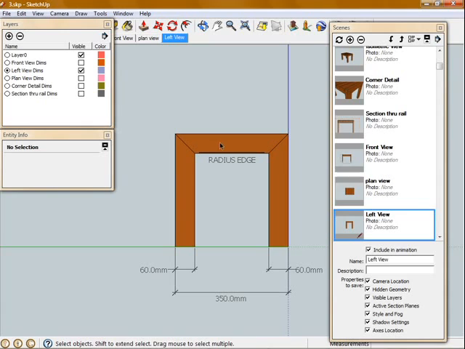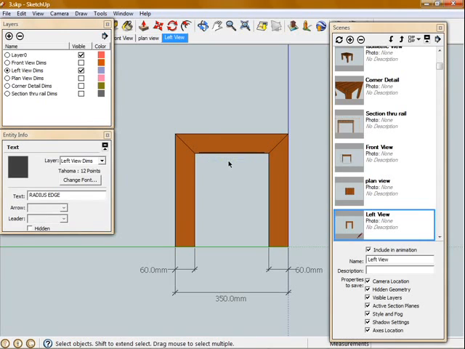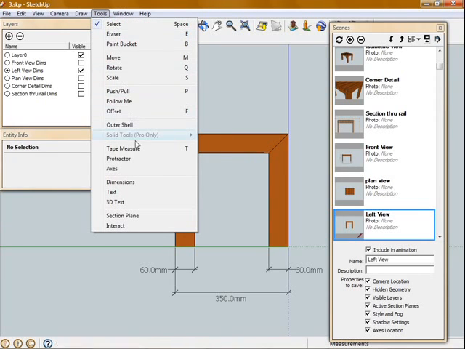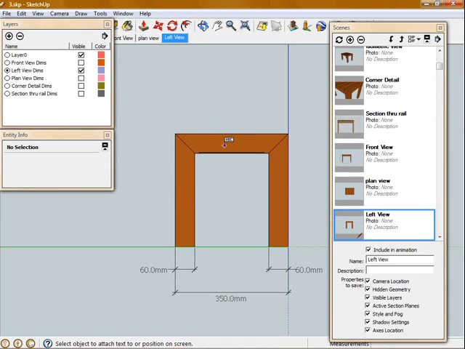Now that's actually a little bit vague, so I'm going to select that text and delete it. I'm going to go back up to Tools, go Text, and this time I'm going to start by clicking on that component and then moving my mouse out, and you can see it actually gives me an arrow or a leader. I'll click again to place the text, and now I'm going to type in radius edge. Click again, and that's a bit clearer as to what it's pointing to. I'm going to add some more text to denote mitered corners.